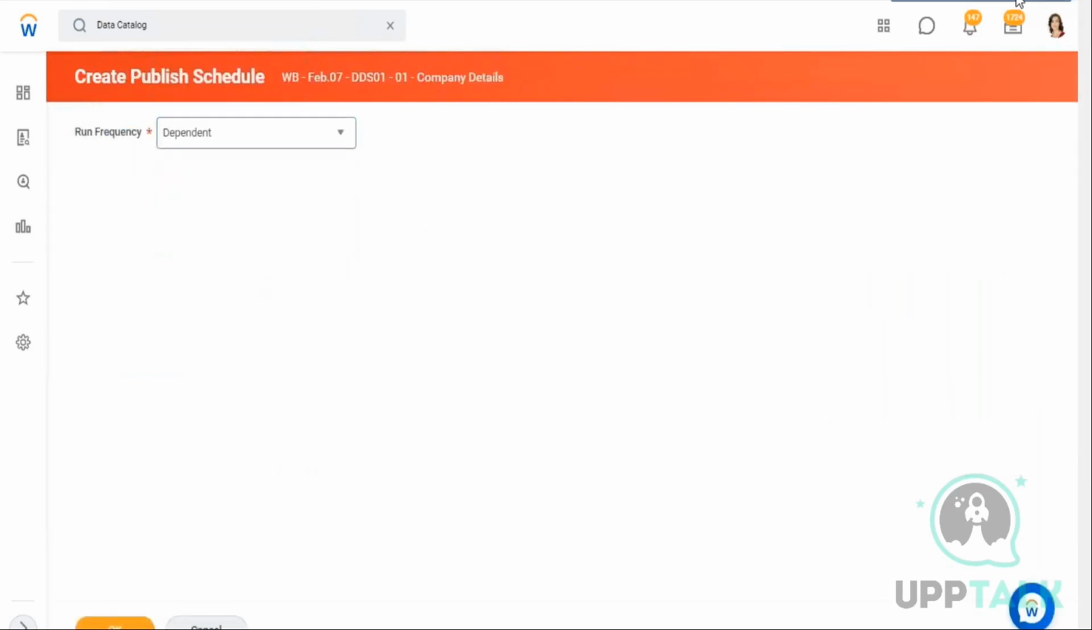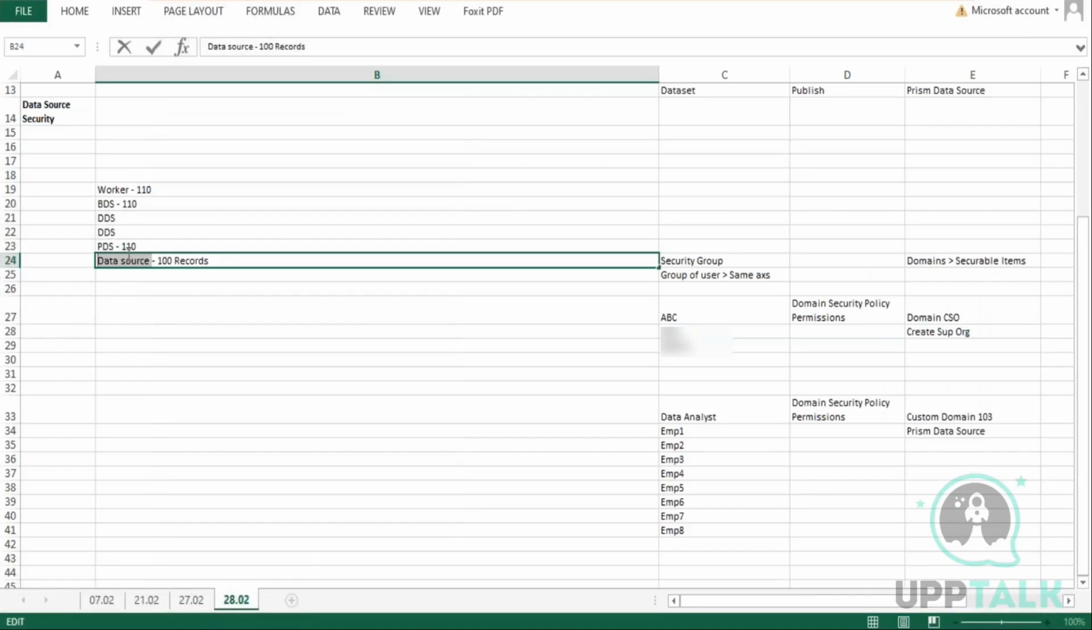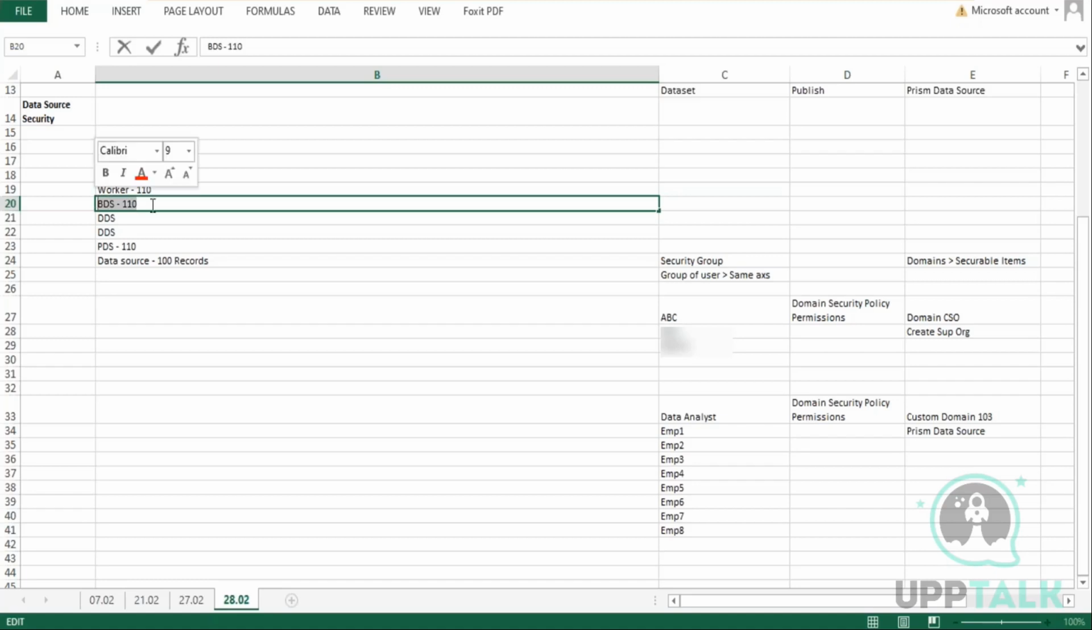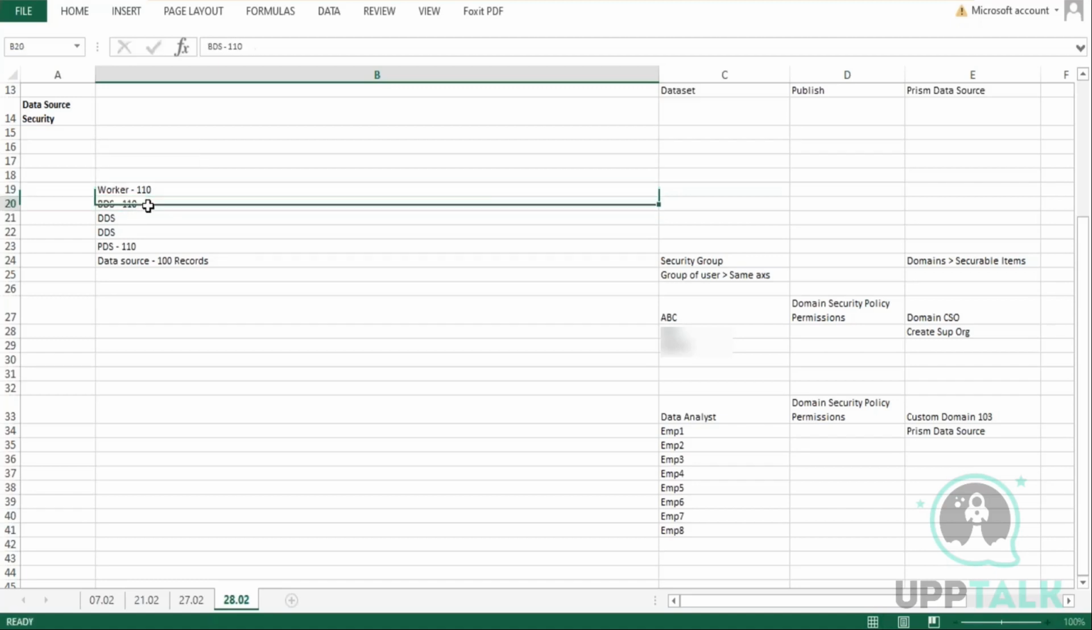So what is a dependent schedule? If you see, my publishing of this data set is dependent on new data coming in, right? And when will new data come in? When I have scheduled or run this integration. Make sense? So when I run this integration for the base data set, only the new data will come in from the custom report.